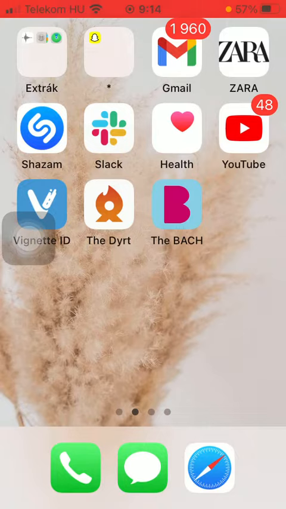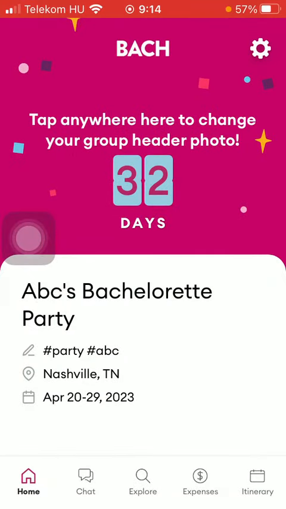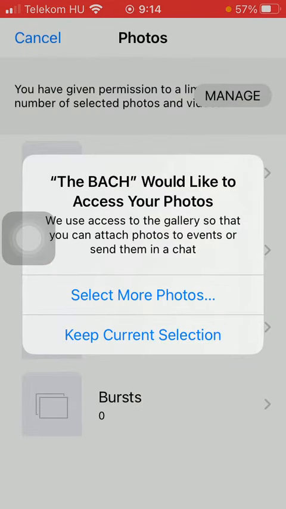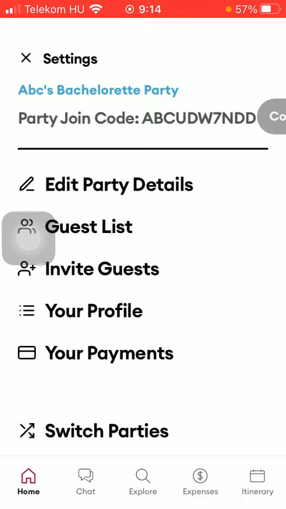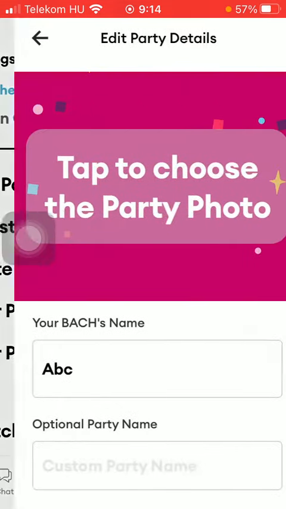First of all, open the application on your phone. After that, tap on the home button down below in the left side corner of the screen and then click on the settings button in the upper right corner of the screen. And then you should click on the edit party details button at the top.